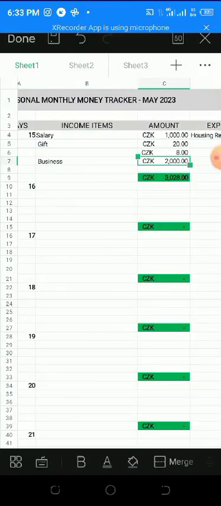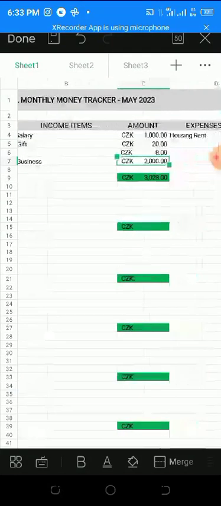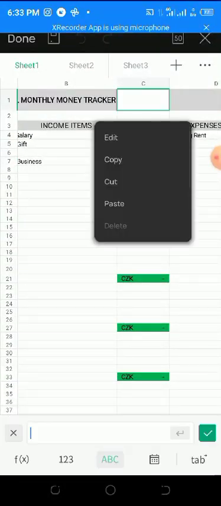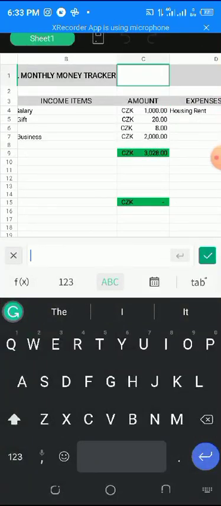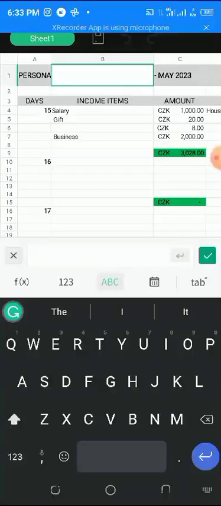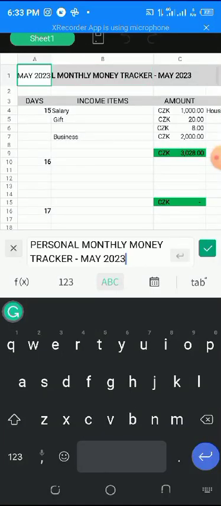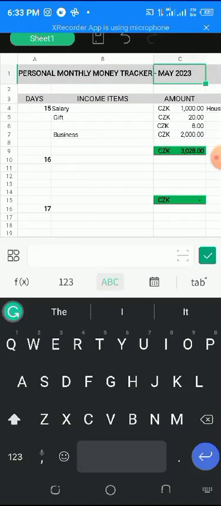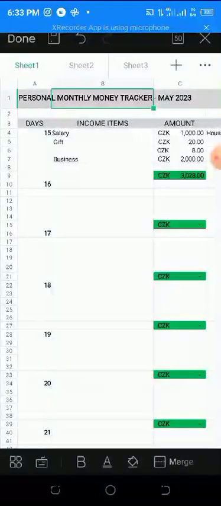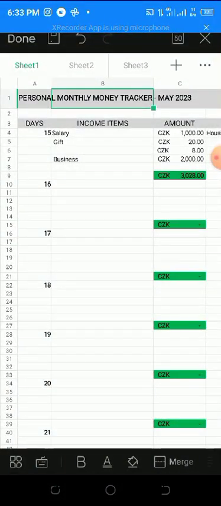A very good thing about this is that when you get to the next month, you don't need a different template. All you need to do is type in this editing portion here, and then switch from May to the next month, which will be June, right? You just need to do that here, and then you are free to go.